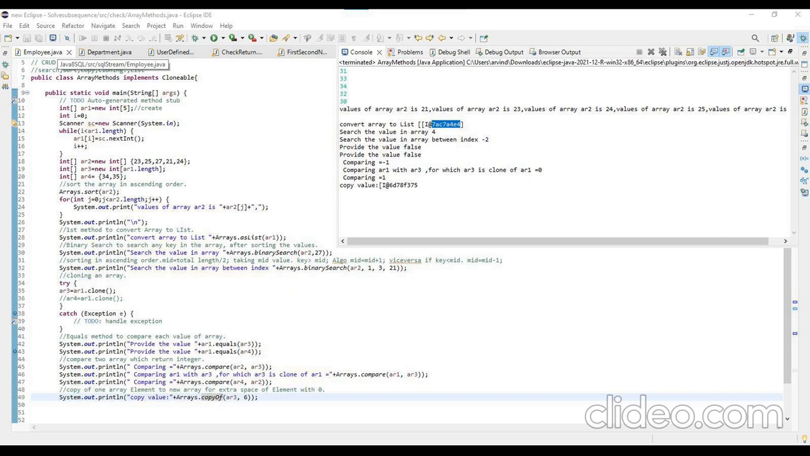If I hover over it here, same values: 31, 30, 29, 34, 33. But since I have cloned it, it has created a separate copy of that, a separate heap memory allocation of that. So that is the reason why it is okay.